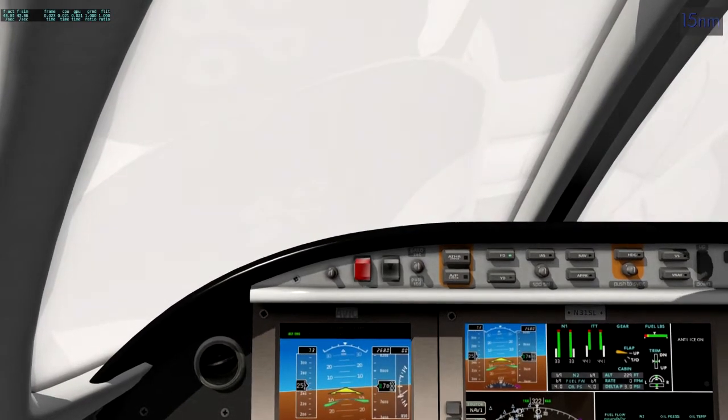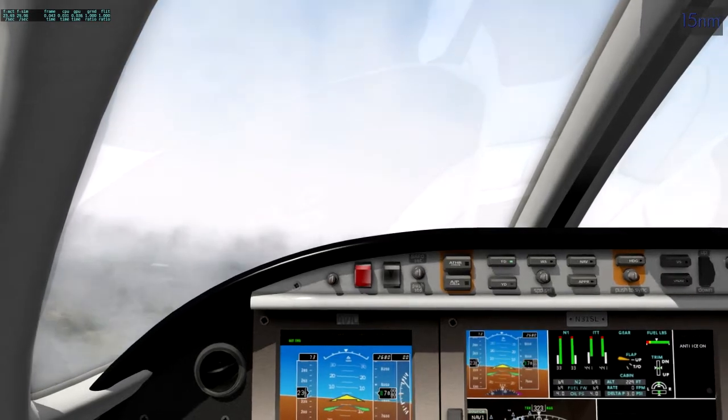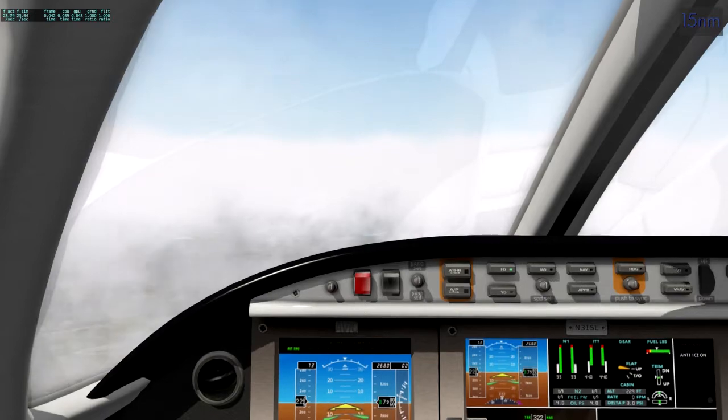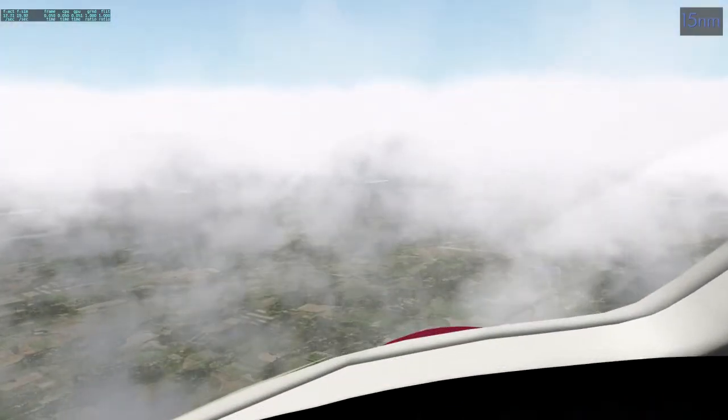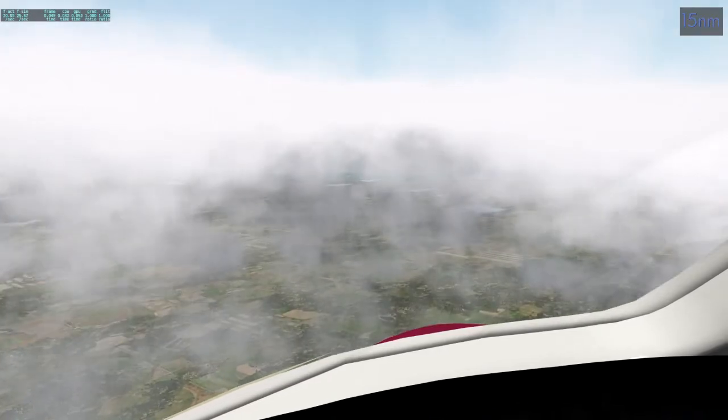We're in a cloud, but then we never really get out of the cloud. Here we're out of a cloud a little bit. Well, this isn't too bad. It's kind of like flying among the clouds. But remember, this is supposed to be overcast. But right now it's like broken.